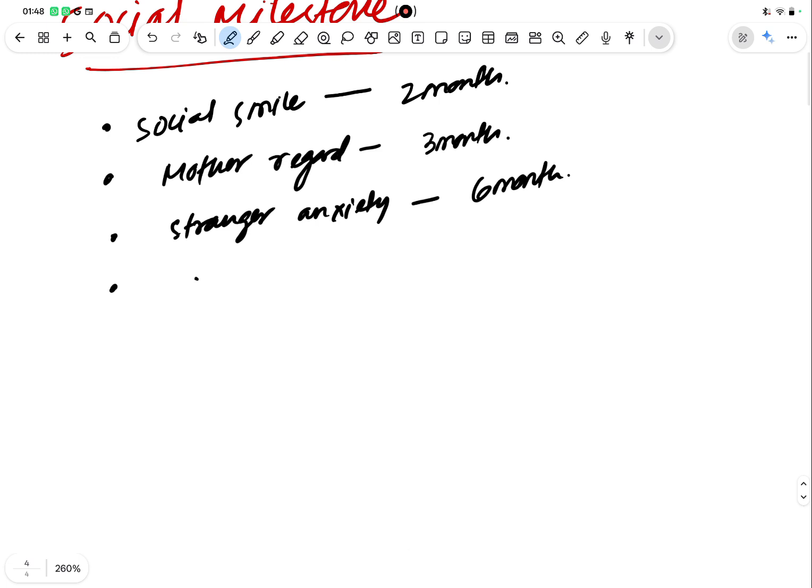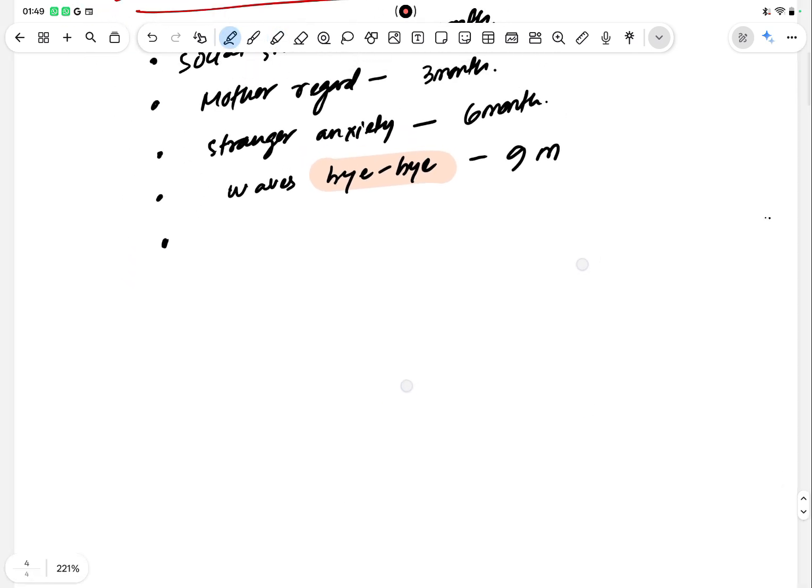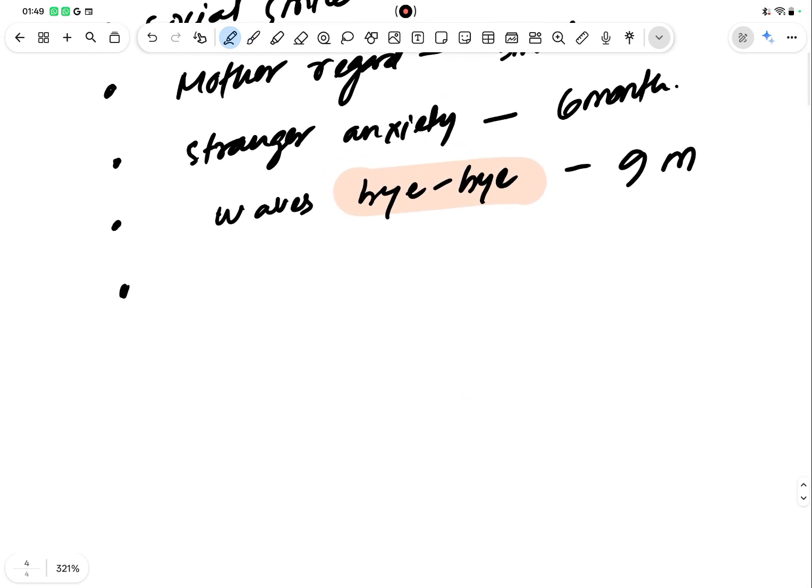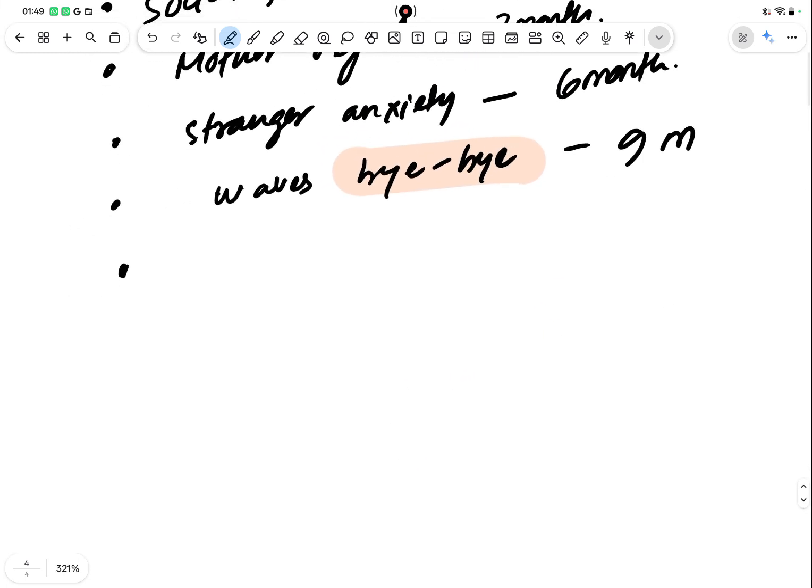At 9 months of age he will wave bye bye. Another is points to object. Points to object will be at 15 months.